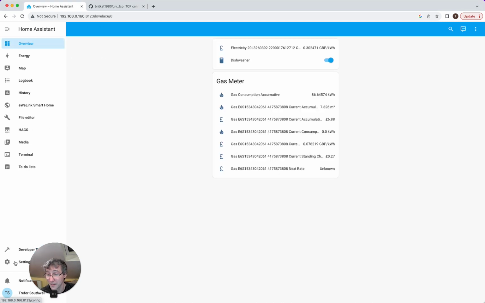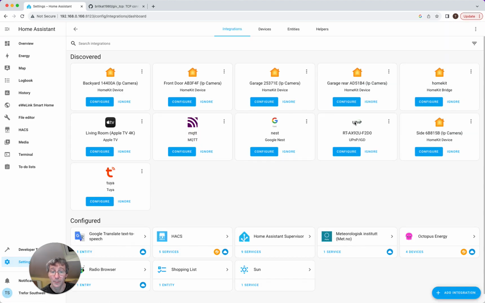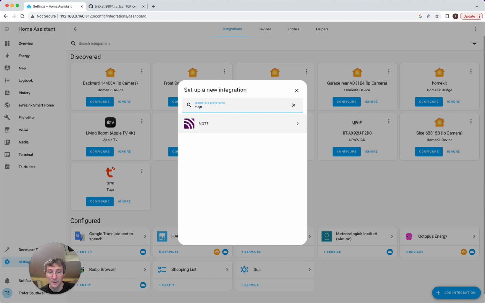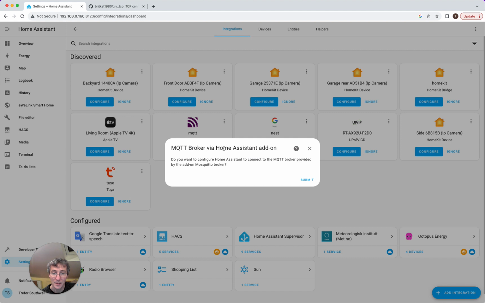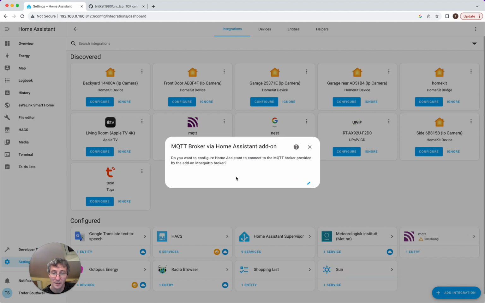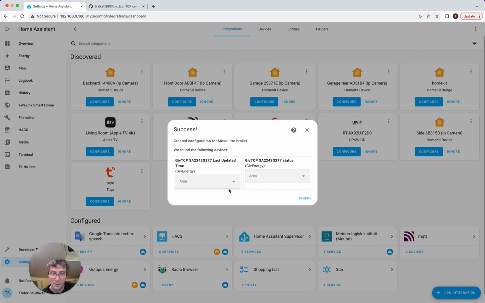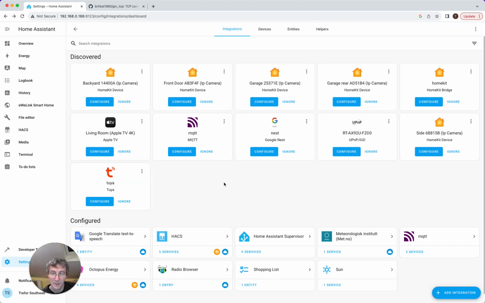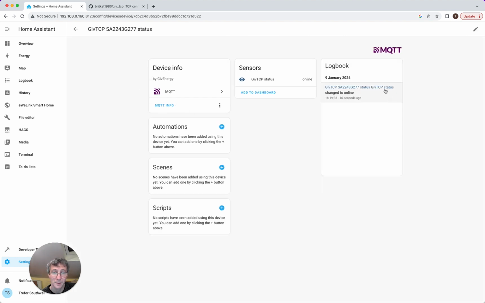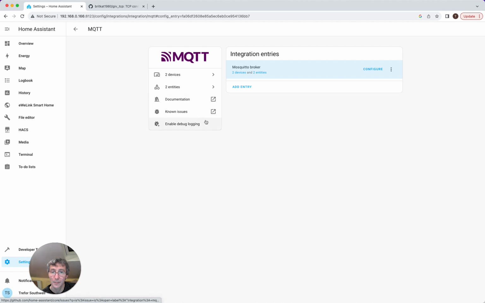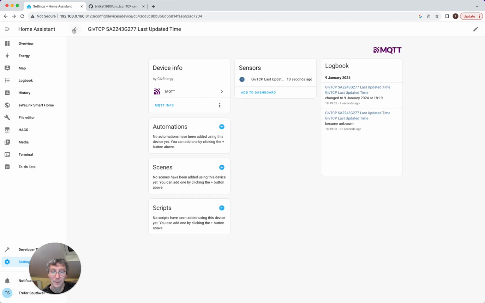Okay, so we're missing the other part of this. We need to actually add on the device, the public broker for MQTT that actually allows it to create the sensors. So we go to set up an integration, MQTT, and Home Assistant broker via add-on, and you say yes. And then that created the Home Assistant broker. And then look, you've got a GivTCP showing up here. So that should hopefully now allow some devices to come up. So we've got some status showing GivTCP is online and the last updated time there. So we're going to have to wait a bit longer for everything else to come up, I think.